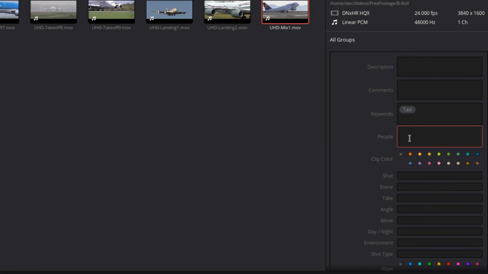I want to point out one special metadata category. We will be looking at advanced lessons soon. And underneath keywords here is people, and it looks like you should be able to type in here, but you can't and don't do it.